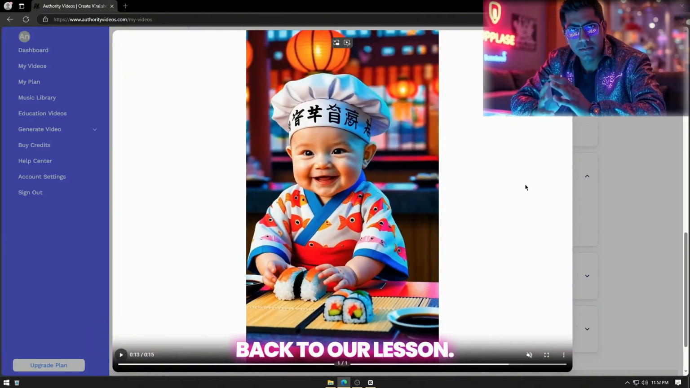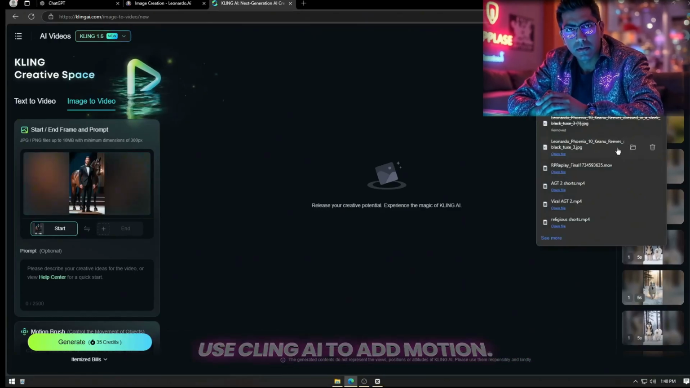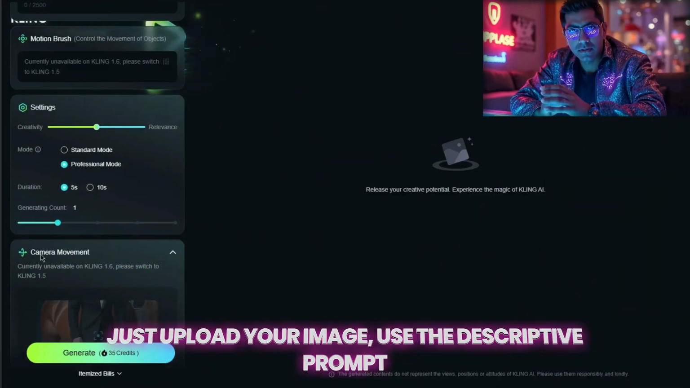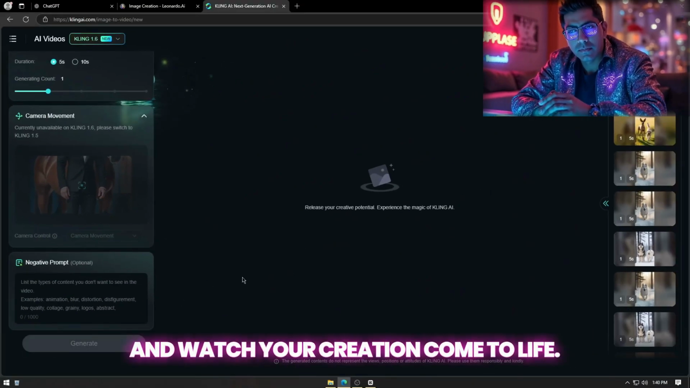Back to our lesson. Static images are cool, but animations make them scroll stopping. Use Kling AI to add motion. Just upload your image, use the descriptive prompt, and watch your creation come to life.